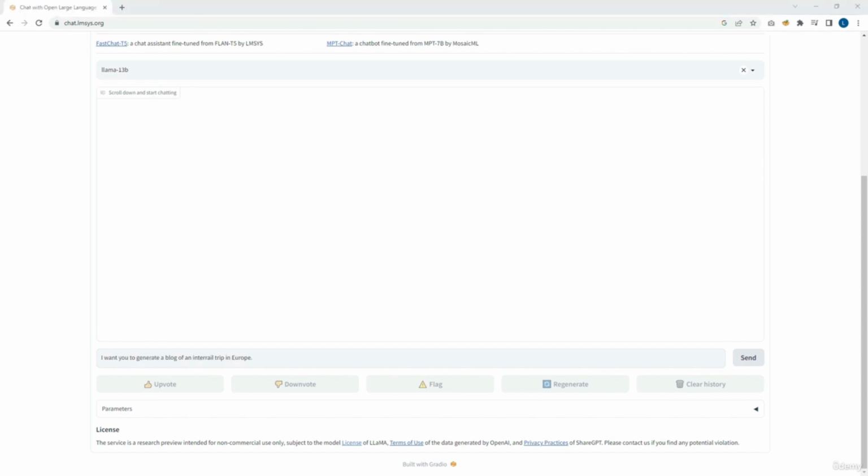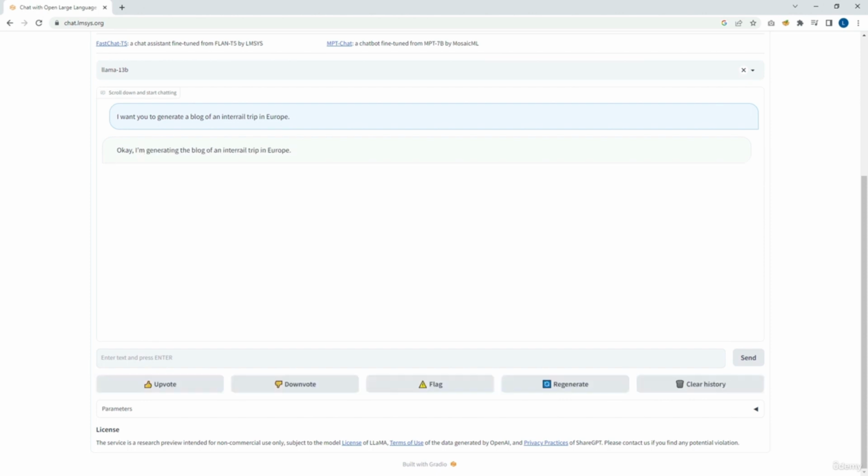Let's test this model by making a request and seeing the result we obtain. Here, we can see the response generated by the Llama model with 13 billion parameters, and we can observe that it doesn't provide a satisfactory solution. We asked it to write a blog, but it didn't generate one.